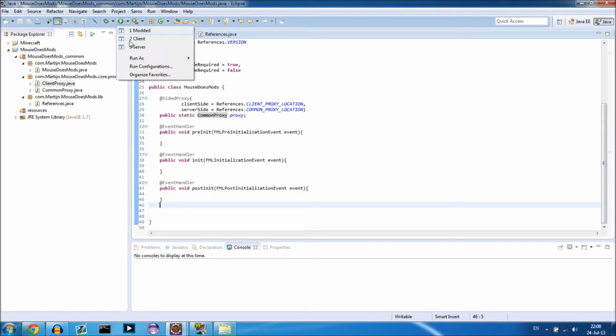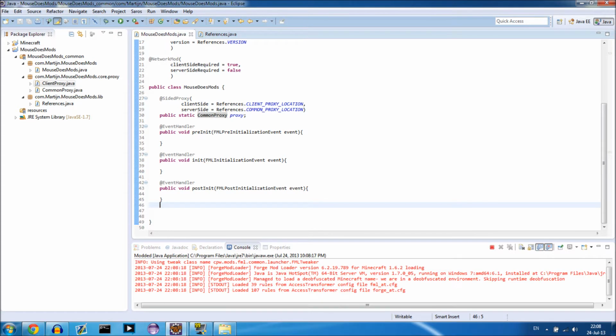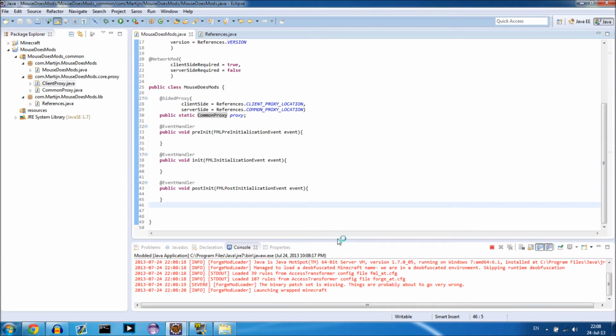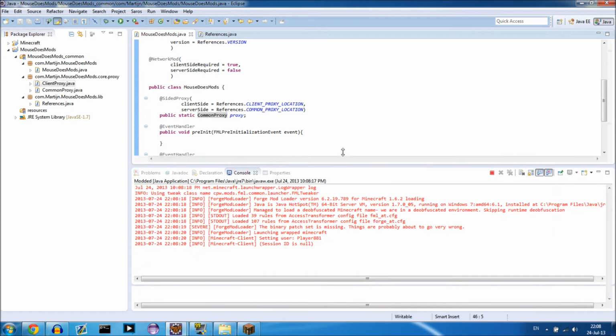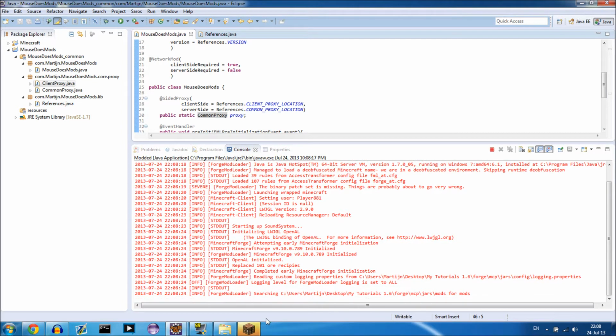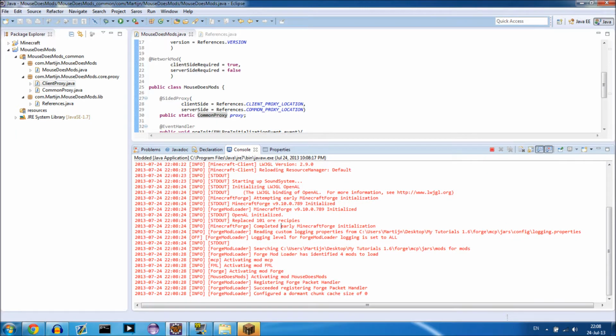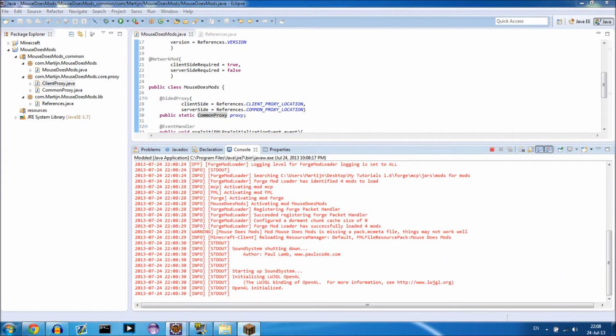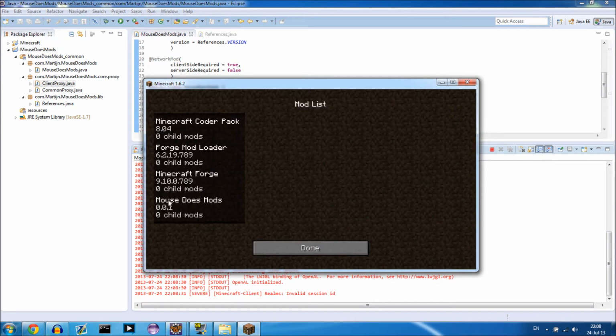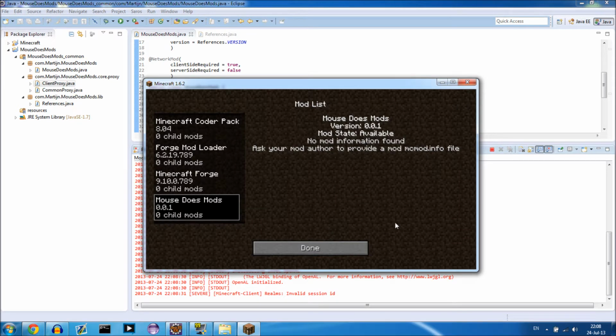Now let's run this by running our modded configuration as I showed you in the first episode. Wait for it a second. And as you can see, Mouse Does Mods is now in the game. It is a mod. It doesn't have quite a lot yet. It actually has nothing. But it is in the game. It is loaded. So you can now start adding stuff.